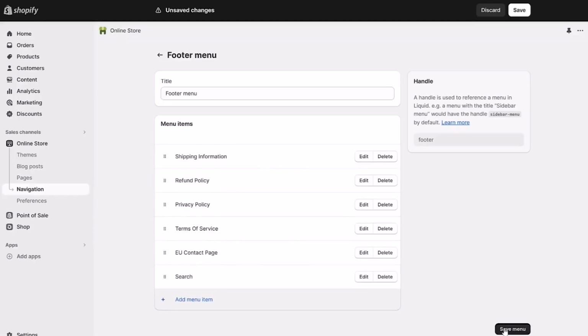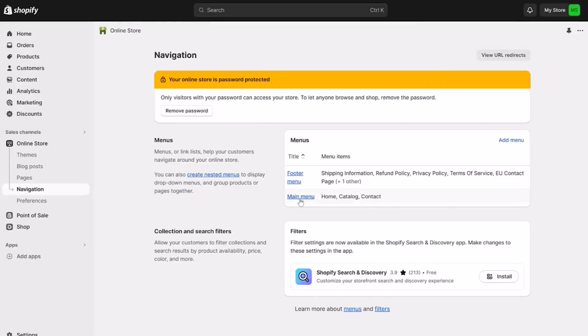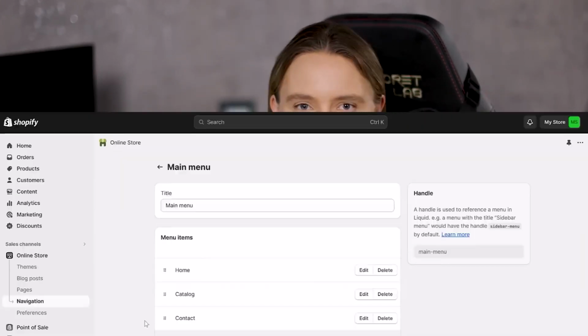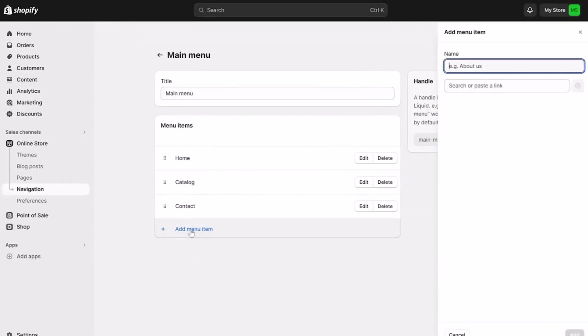When you're done, just click Save, and then come back and we will now edit the main menu. The main menu is the navigation menu that people see at the top of the store. By default, Shopify includes links to some important pages already, but we'll be adding in some more.